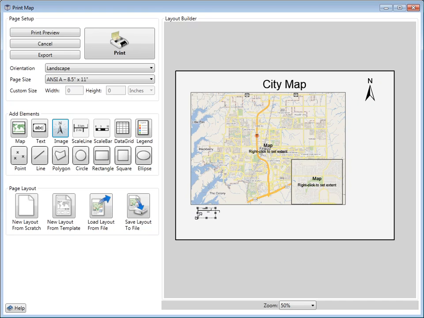By default, you usually have a scale line down here in the bottom left hand, and you can drag it around wherever you'd like. You can even add your own data grids and legends to the map here as well. And then another neat feature is that you can draw shapes on top of the print layouts too.